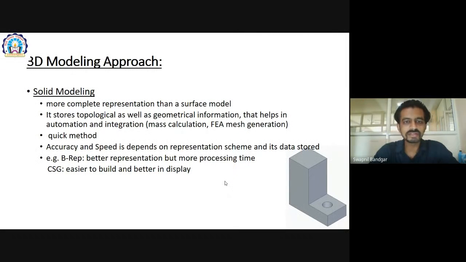Then accuracy and speed depend on the representation scheme and the data stored in it. So again, there is a problem of speed and accuracy with solid modeling generation. Why?